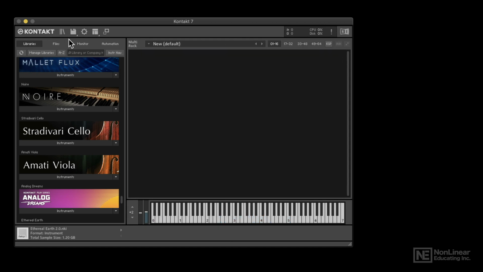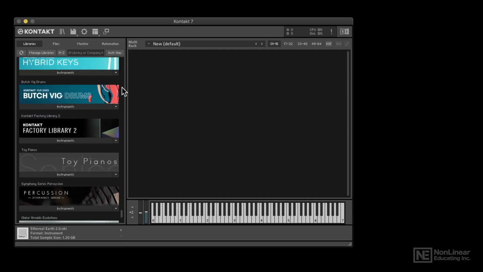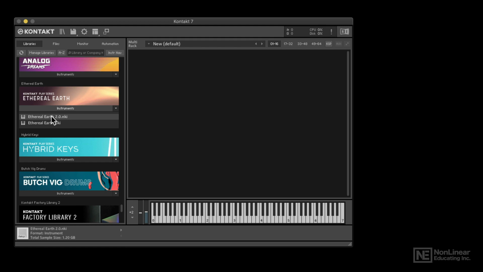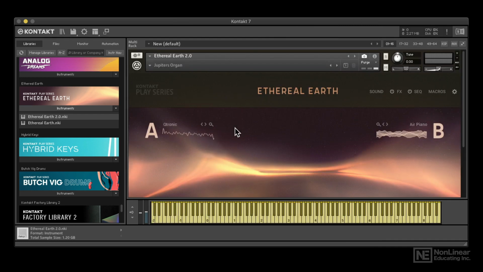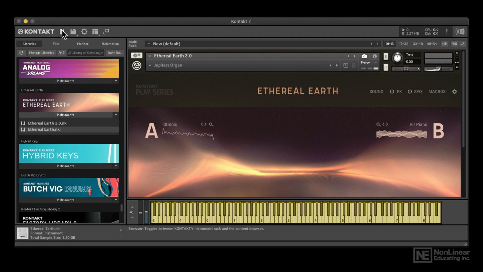This time I'm just going to load in something from this library viewer over here. So let's scroll up to Ethereal Earth. I can click and drag and drop it into the main interface here, and that instrument will be loaded. By the way, you don't get a preview by clicking over here. The preview only works in the content browser. All right, so we're back to this Ethereal Earth instrument.